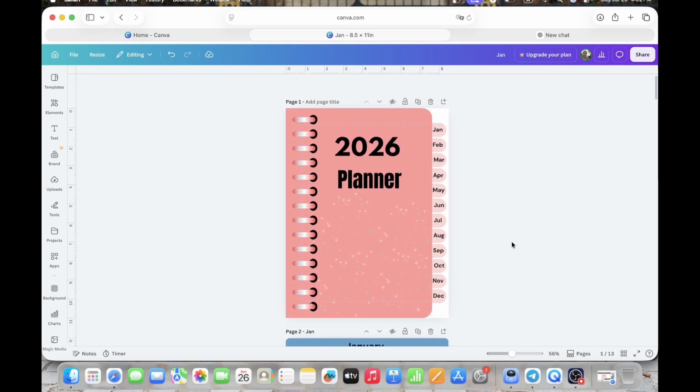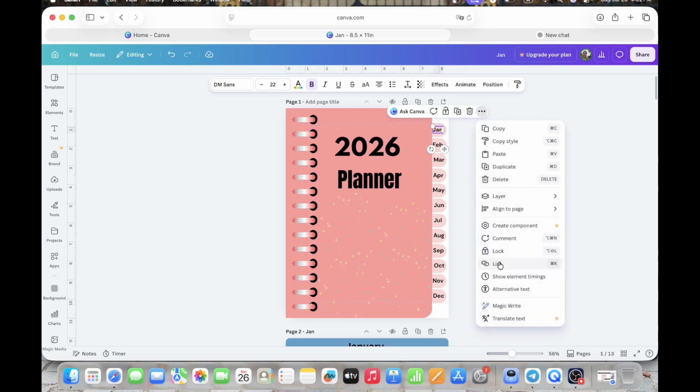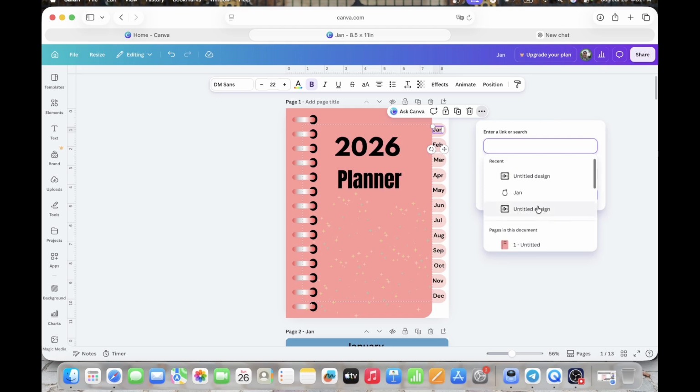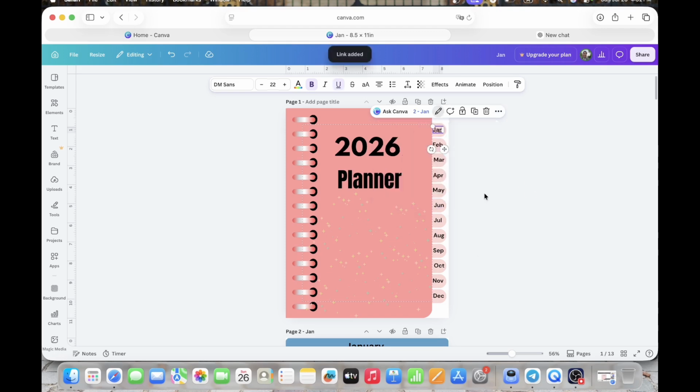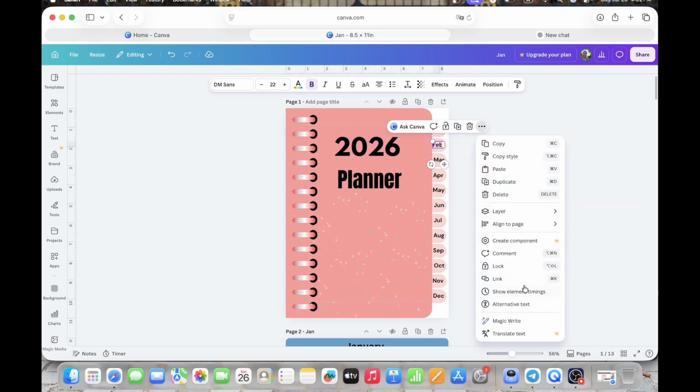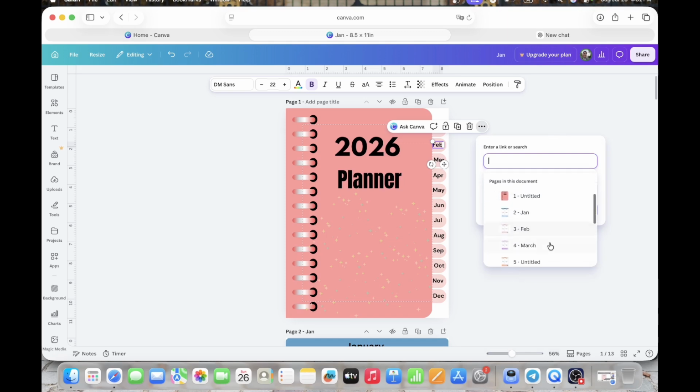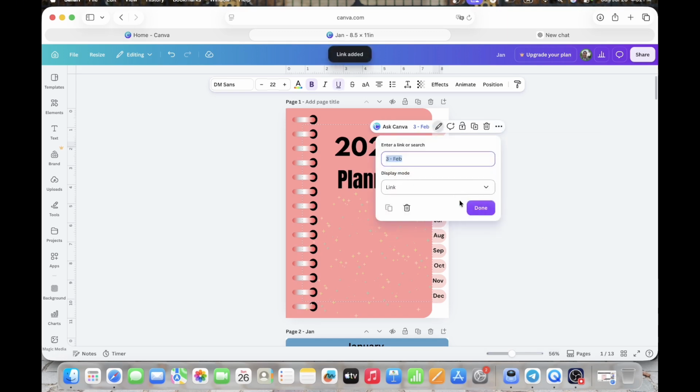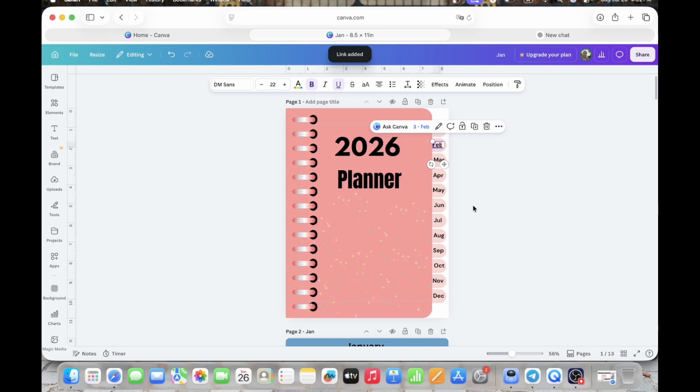So how can we link them with each other? Just go to the January and click on January, and just click on more, or 3 dots, click on link, and here you just see January, February, March, or other months. Just click on January and then done. For February also it's like this. Go to February, click on 3 dots, and then go to the link, and then go to February, and then done.